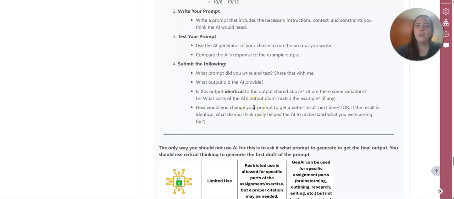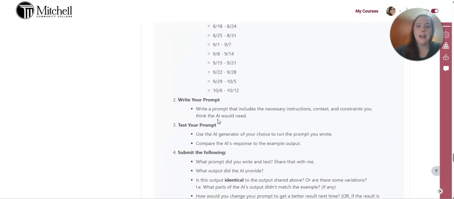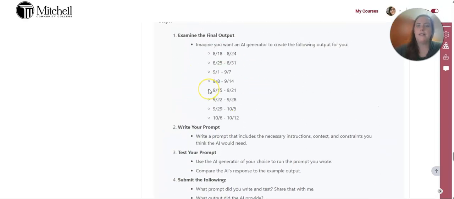You don't have to continuously revise your prompt, but you could think about this. If you didn't get an identical match, how would you change your prompt to get a better result next time? Or if they did match, then I want you to tell me, what do you think was pivotal in including in your prompt so that it did get that specific identical match to the output that I'm requesting.